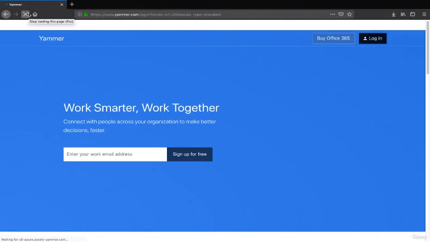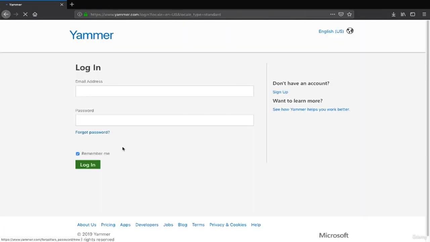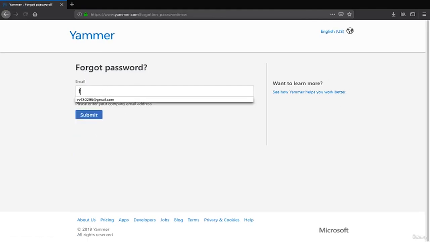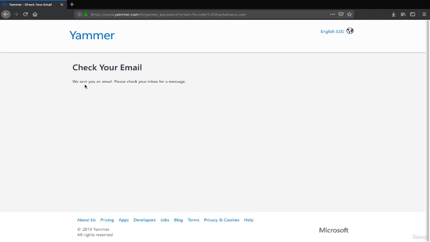It's taking time. I don't know. Let me simply reload this. Okay, so I got that. Now there is a forgot password. Now they're expecting some kind of email ID, so I'm giving founder@hackersera.com. Let's click on submit, and you can see they sent me one email on my mail.